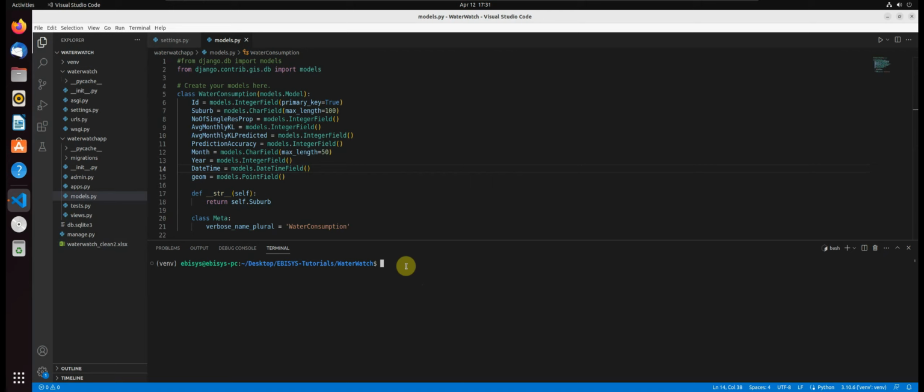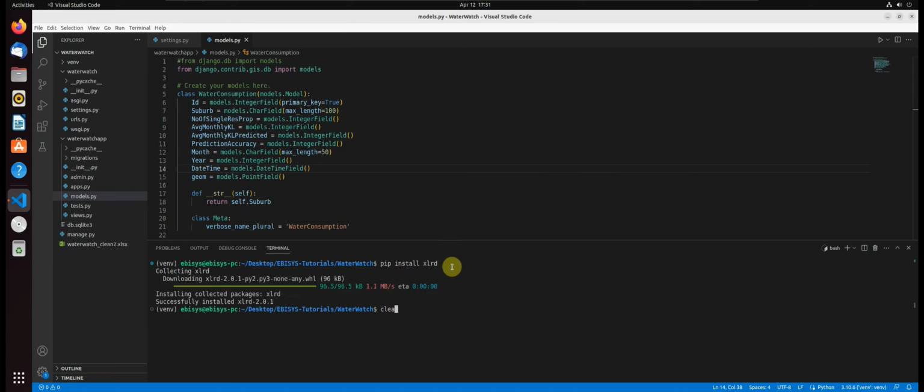So the first library that we will install is xlrd. And then we run pip install openpyxl. So this is also an Excel reading library. Okay, so that's downloaded successfully.